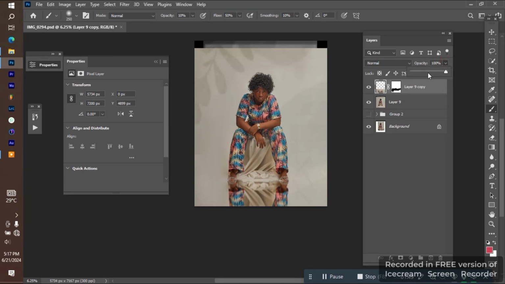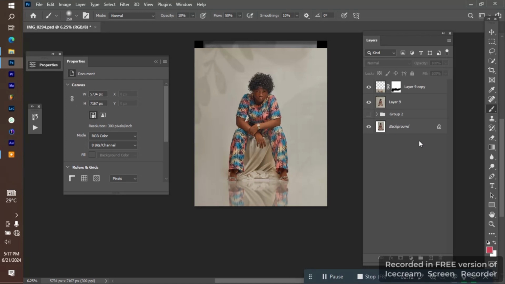Then I will come here and reduce the opacity. You can already see it. So now I have the reflection. So I just reduce the opacity to how I want it to look. Anyhow you want it to be, depending on your picture. But for this one I will leave it like this. You understand, as we don't get a perfect reflection with that blurriness, you just get that distortion.